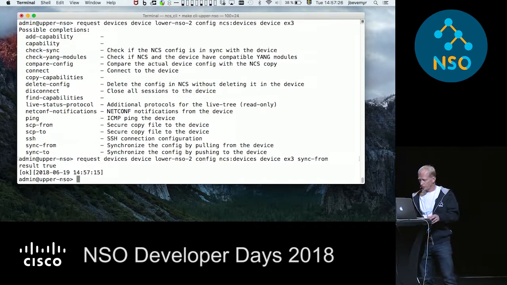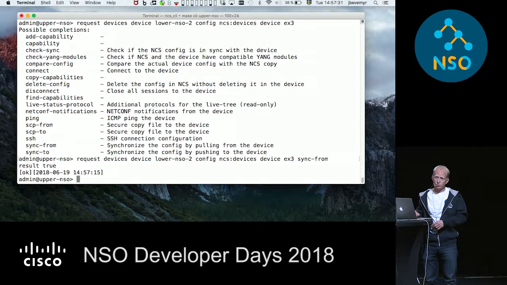All right, so that's all I have to show. And now Advanced Services have some actual live use cases of LSA to talk about.